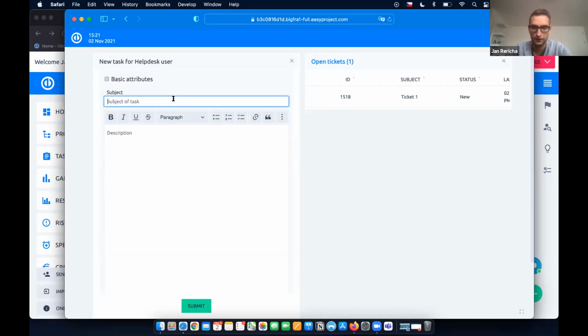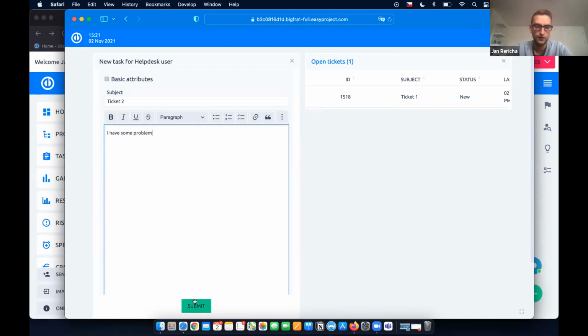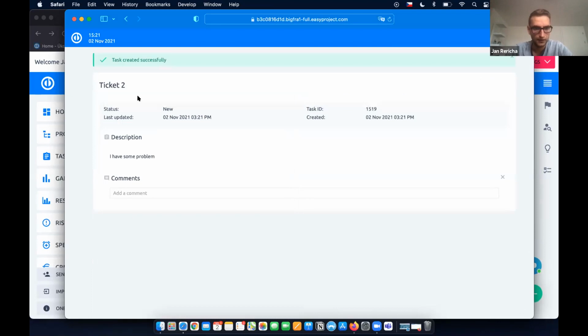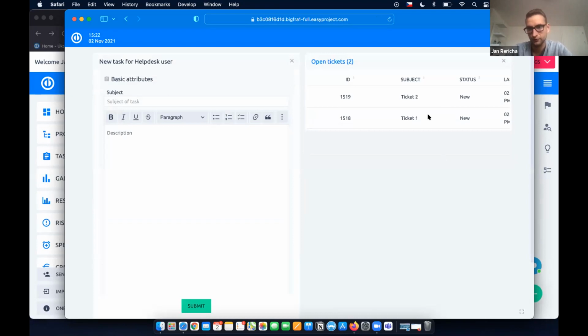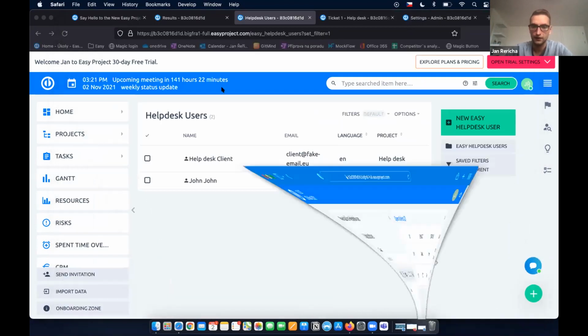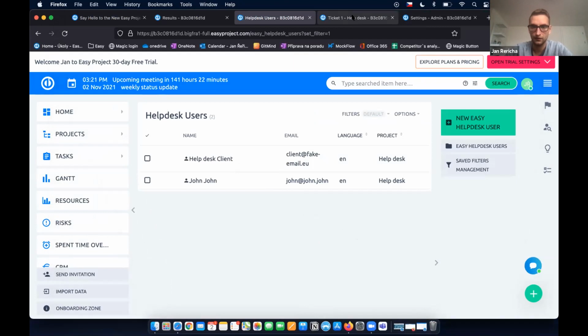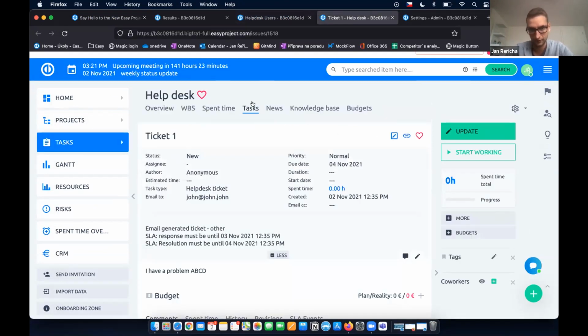So let's try to create a new ticket, ticket 2. I have some problem. I can submit it. I can see the detail. If there is some history of the communication, I would see it here in the comments. If I log in to this helpdesk portal, you see I have reported 2 tickets. They are all in status new. And let's see what it looks like from the perspective of the helpdesk operator.